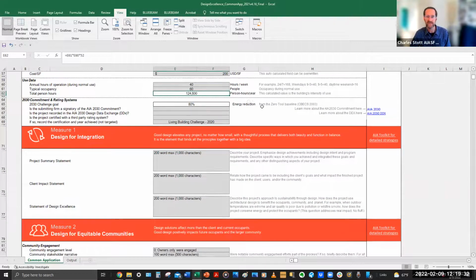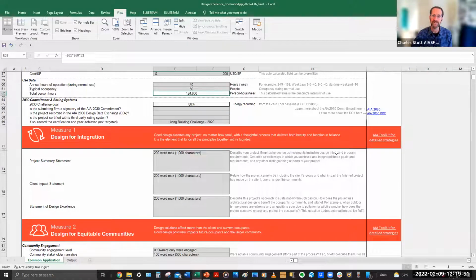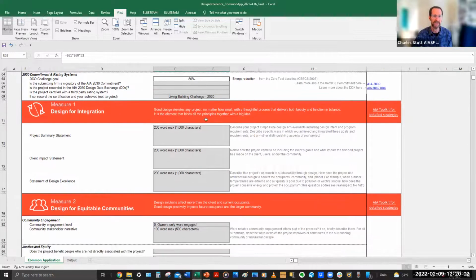Then this one has a little bit of information on the AIA 2030, which is a great platform that I encourage everyone to sign up for. It's basically tracking all your projects for their energy use, and you can get assistance from your mechanical engineer or your Title 24 folks to help do that every year. There's more information here on that, but you don't need to enter anything on it in this Common App.